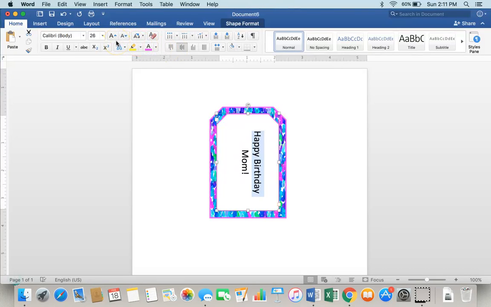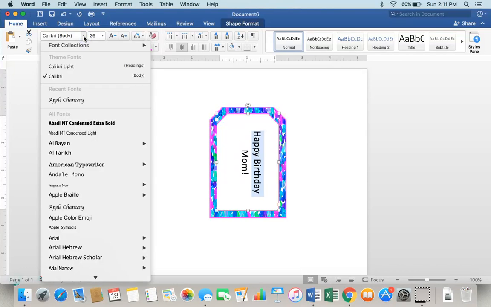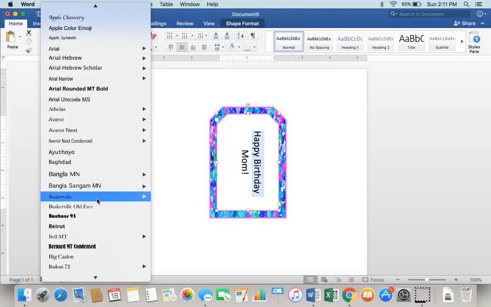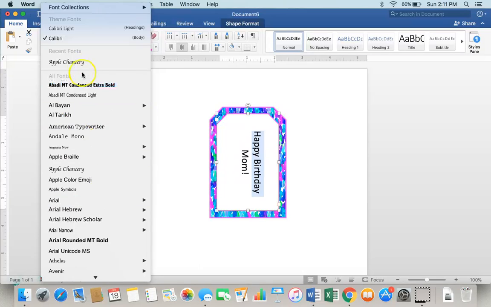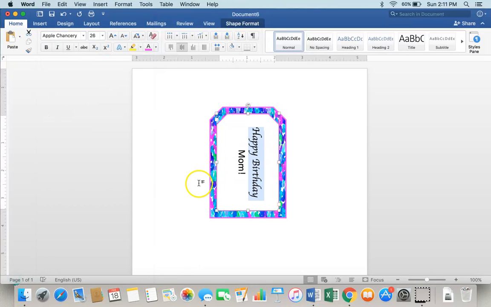And so what I'm going to do now is I don't like that font. So I'm going to go to the font, which is next to the size. And I'm going to click on the arrow. And you can look through all these different fonts. And I'm just going to click on this. Make it a little fancy for my mom.